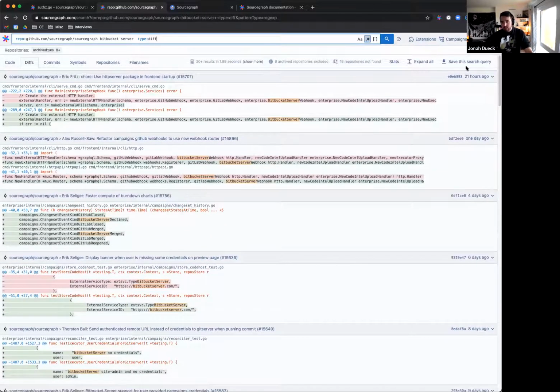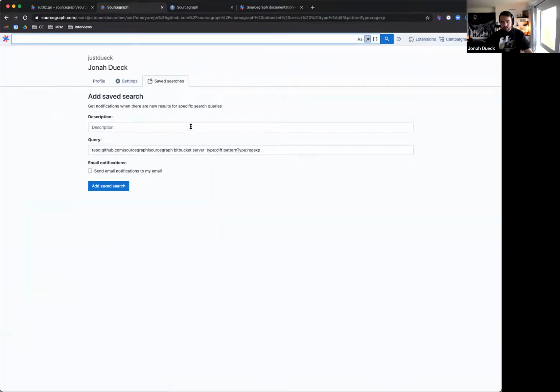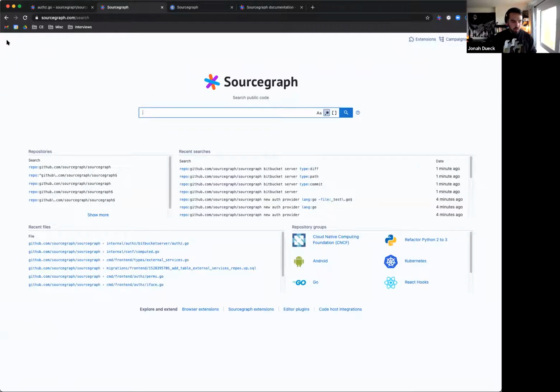Another really handy feature we have is saved search queries. Say, for example, I want to see anytime a diff is created that references Bitbucket server, I can click save the search query, and it'll save it to my user profile within Sourcegraph. I can actually get email notifications sent to me anytime this query pops up that contains Bitbucket server. Again, super helpful in seeing changes to your code base and being aware of them.